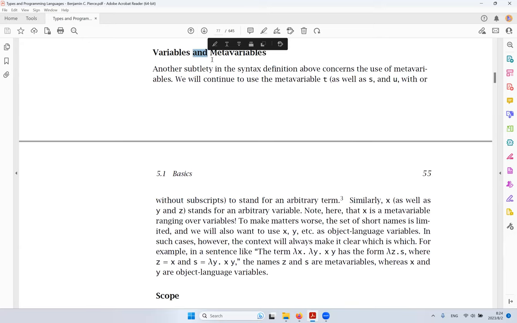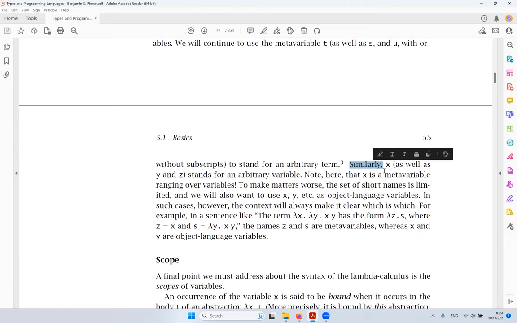It's also a side comment on variable and meta variable. So it says that we have some meta variables like T and S and U, which stand for a term in the syntax. And then we have some variables X, Y, and Z, which are variables in our language.